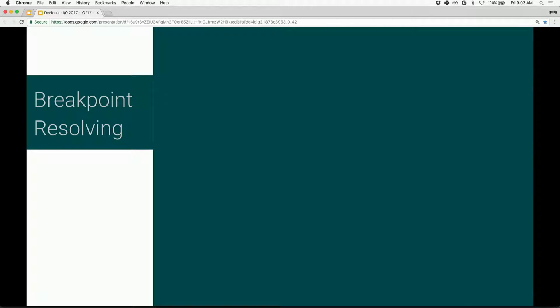All right. There's one more. I had to sneak this in. I like to call it breakpoint resolving. You know how sometimes you put a breakpoint on a page, then you go change it around, and then all of a sudden, it's not on the line that you meant for it to be on? That's kind of a pain. So I'll do that here.